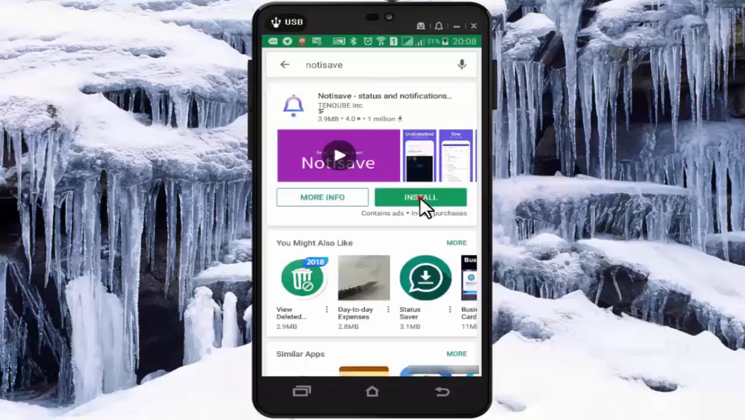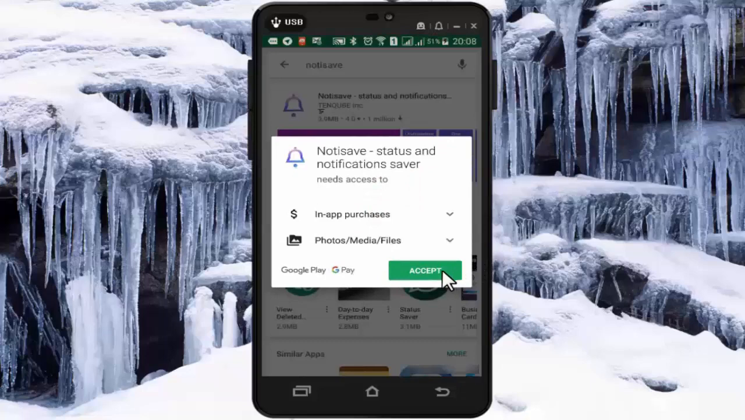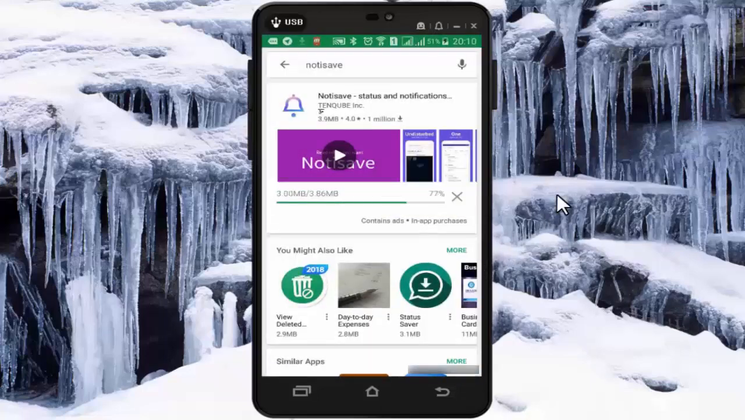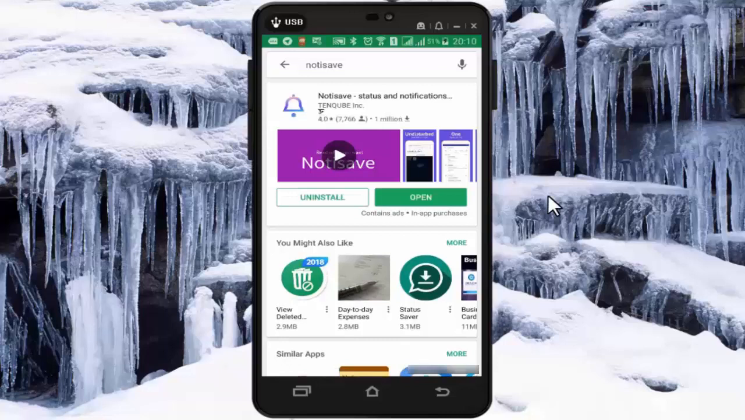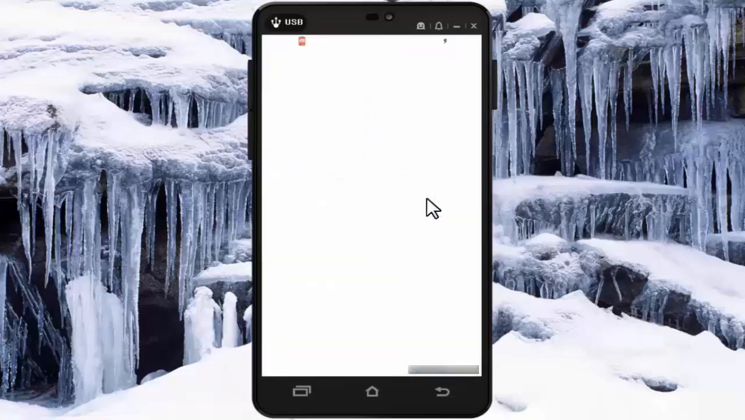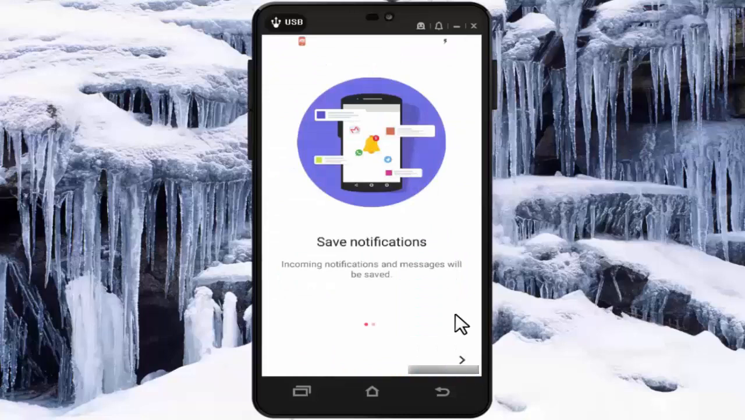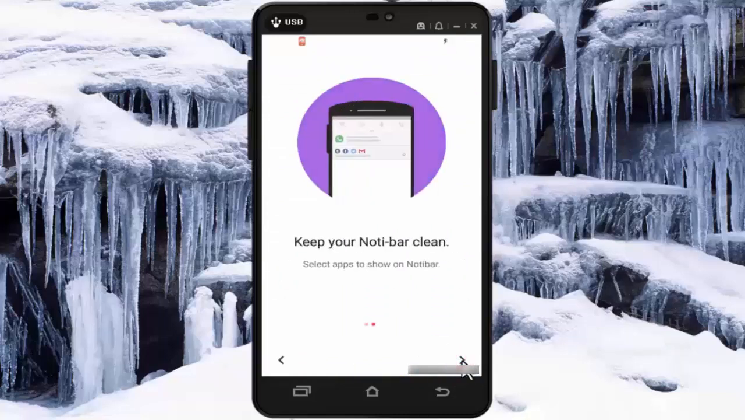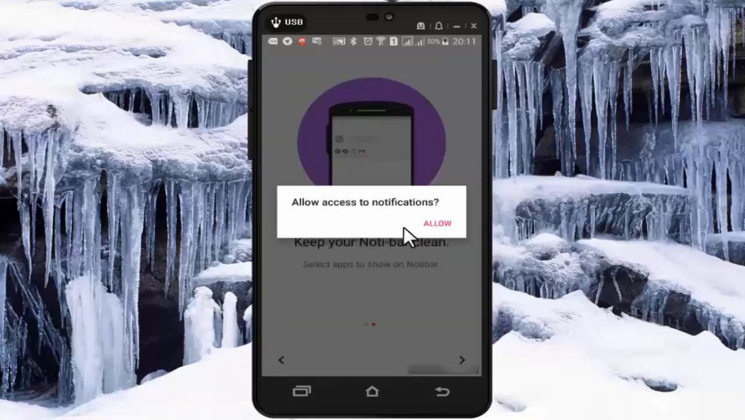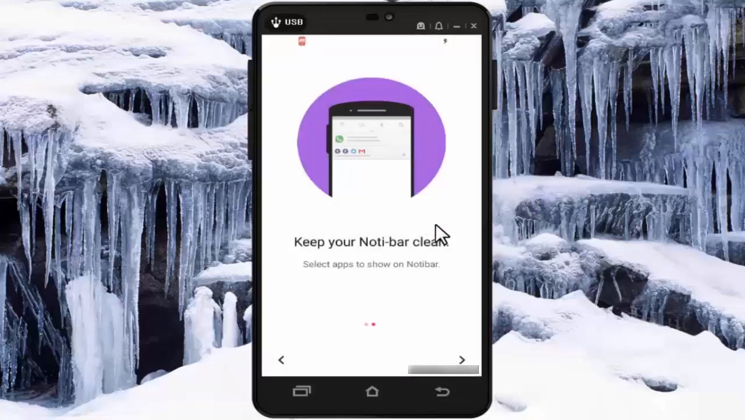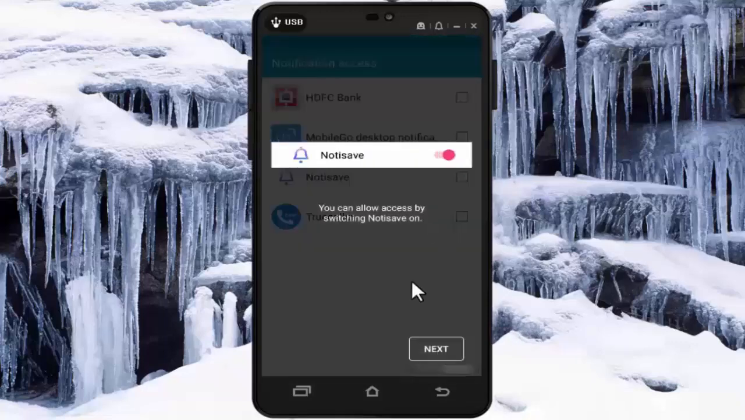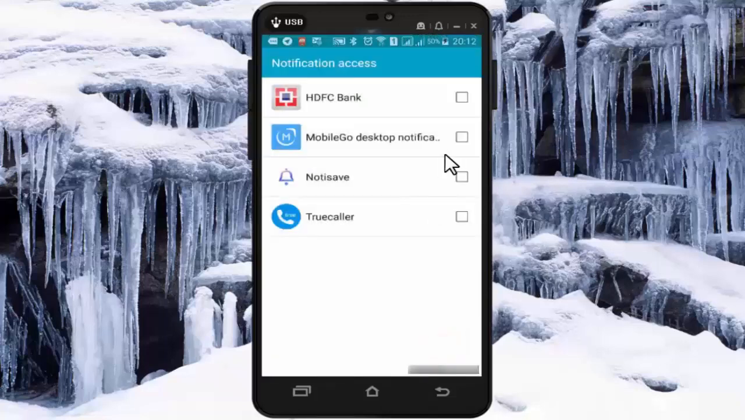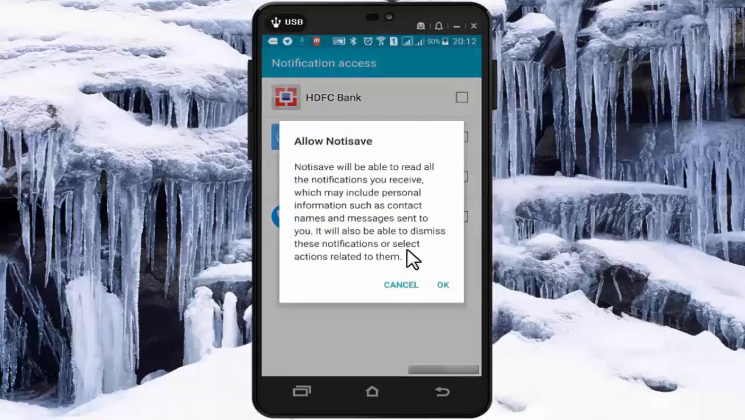Press on install, press on accept, press on open, press on allow, press on next. Here select Notisave for notification access. Press on OK.